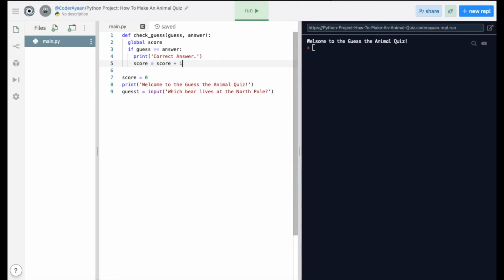Now let's add a line at the end of the script to call or run check underscore guess. By the way, this top portion of code will check if the player's guess matches the correct answer. The 2 words in brackets are parameters, bits of information that the function needs. When you call a function, you assign values to its parameters. Here are the 2 variables. These are the parameters.